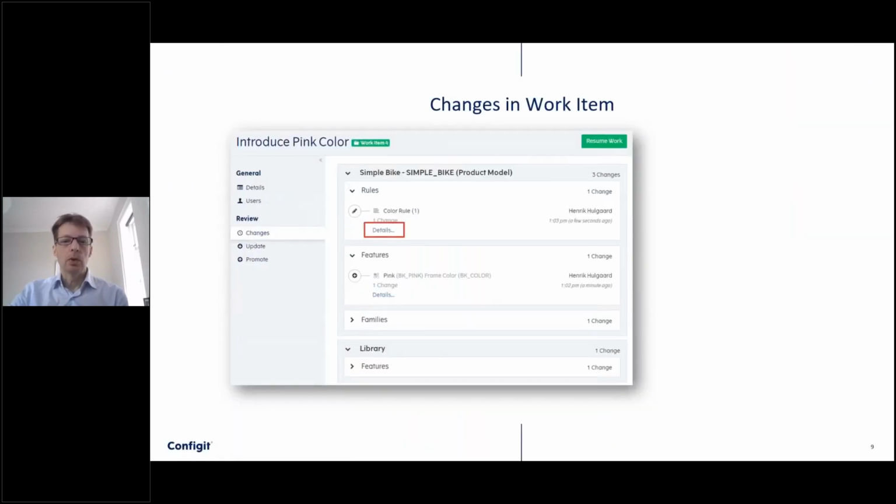And the way it would look like in ACE is that here we have the work item. I called it introduce pink color, and I can go in this work item. I can see, it's work item 4, by the way. I can see the changes that have happened already in the work item. So in this case, apparently I have already done something to our library. I have already added the feature, and I have also apparently changed a rule.